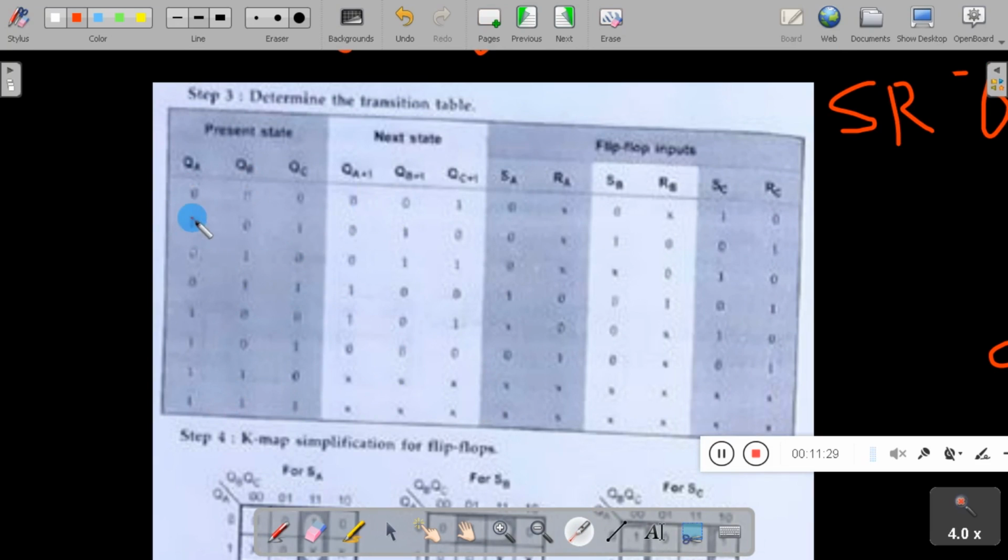The next state for 0, 0, 0 is 0, 0, 1. For 1, 2 is the next state. For decimal count 2, 3 is the next state. For 3, 4 is the next state. For 4, 5 is the next state. For 5, 0, 0, 0, which means after 5 it will loop back to 0, 0, 0. So for 6, x, x, x, that means don't care condition. 7 is also a don't care condition.